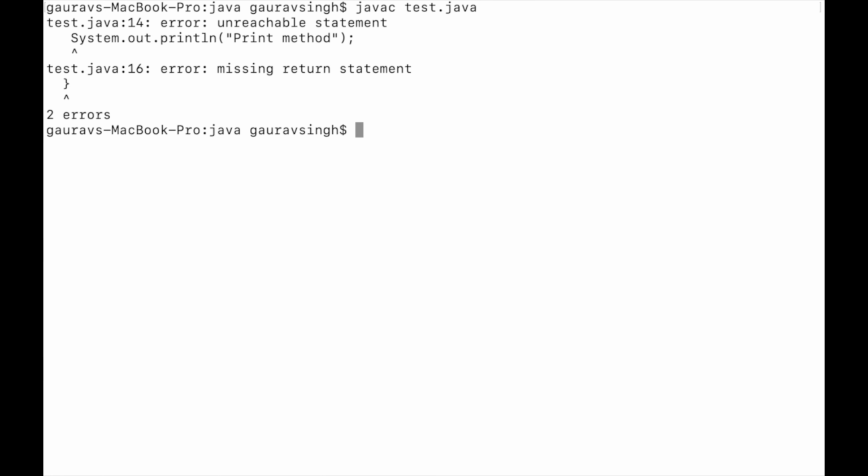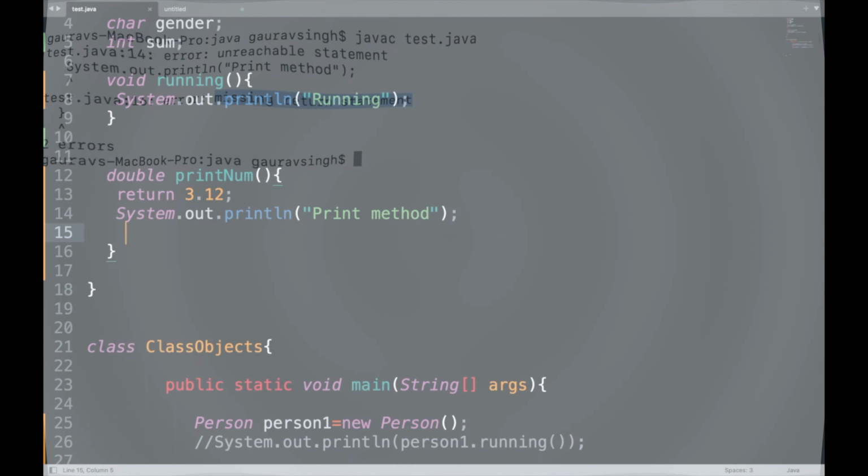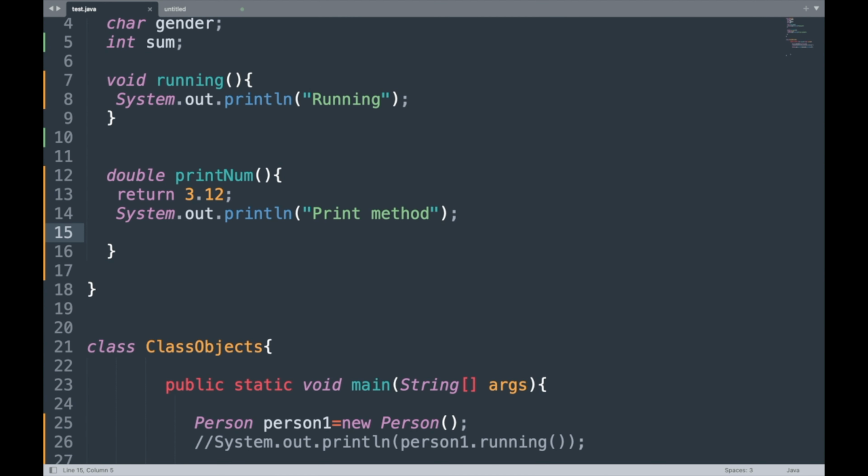Now let me compile the program. And as you see, we have the compilation error, unreachable statement. And below that we have this, missing a return statement, although we have this return statement written in our method. So let us see what are these errors. You had this first error, unreachable code, and it simply means that this part of code is never executed.